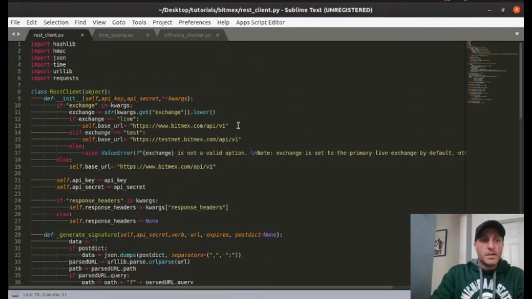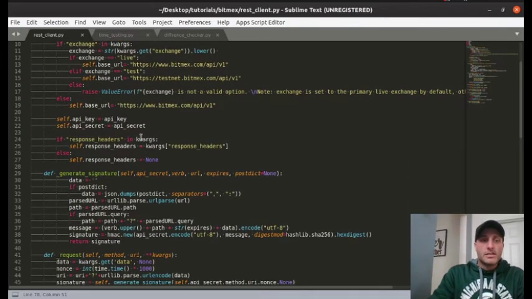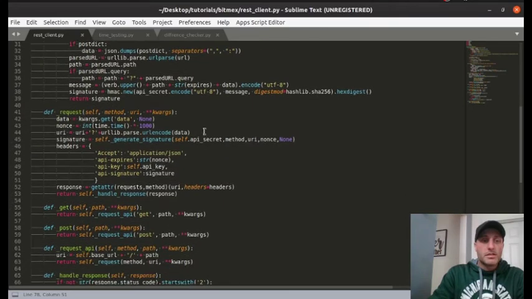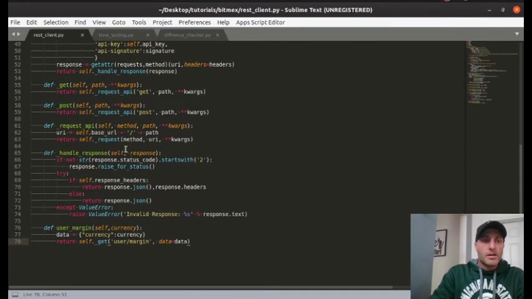It's very basic. I'm not going to get into it too much. Allows you to choose which exchange, the live exchange or the testnet, passes an API and secret. And this is just a little thing to allow me to get back the response headers, generate a signature. This here is where we're going to make our request. We're going to use the standard request library. I have get and post options for this. We're just going to make a get request. Builds the API, handles response, and this is the endpoint that we're going to go after.